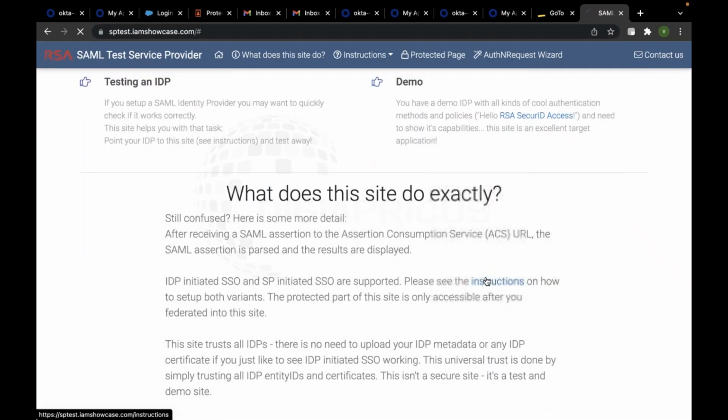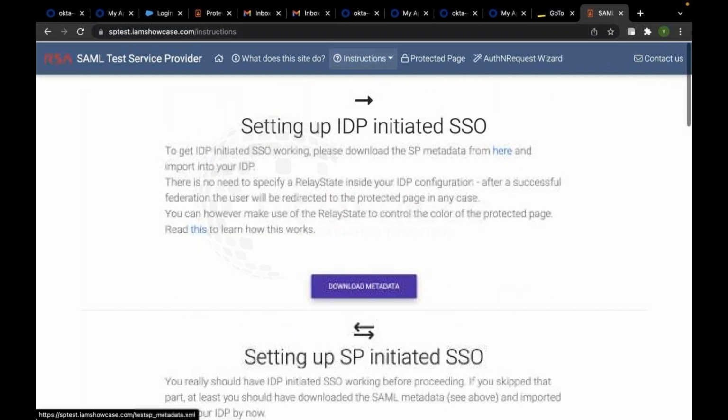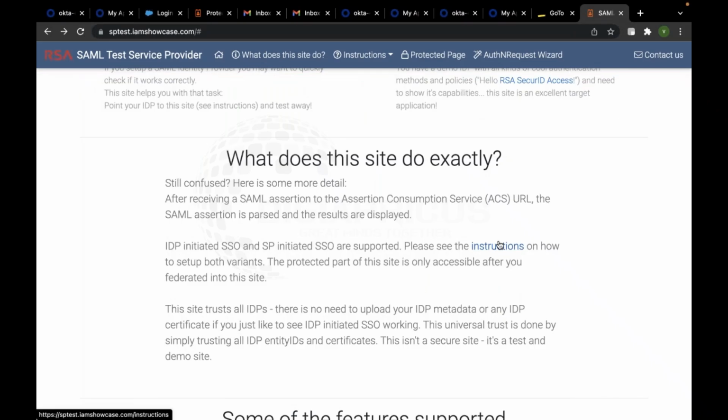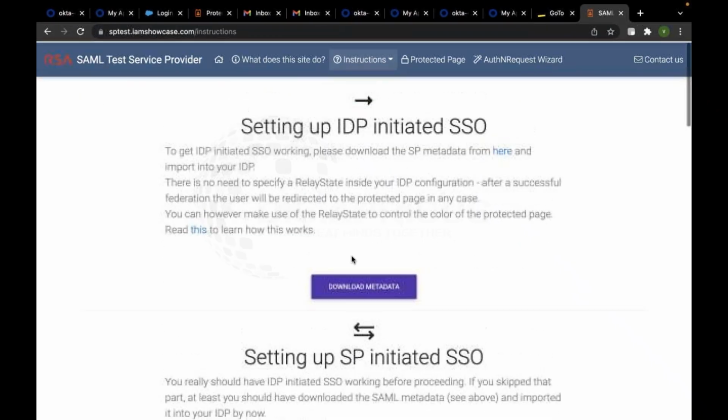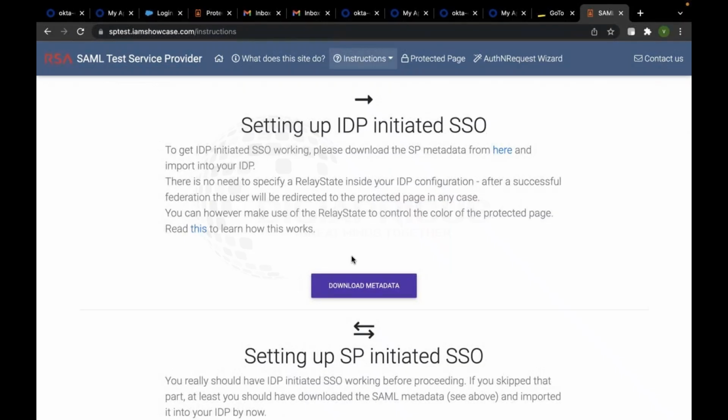Over here, I just went to the instructions tab, because if you remember, I did mention that in SAML some kind of trust is required. The metadata concept came into existence, which contains all the data like the entity ID, assertion consumer service URL, and stuff like that. That contains the information about the service provider. For the IDP also, the metadata contains the information about the identity provider, and these two metadata need to be exchanged in order to create a trust between them.